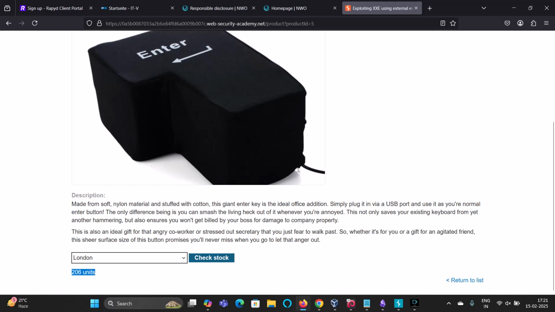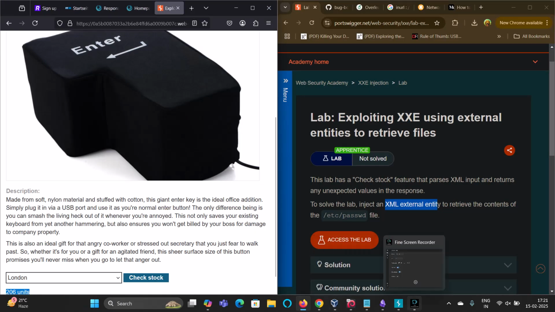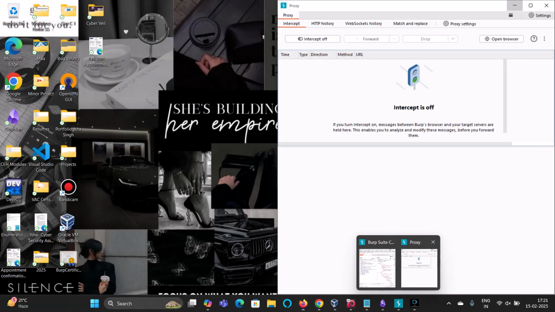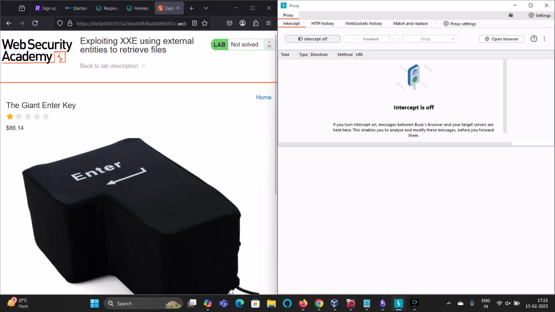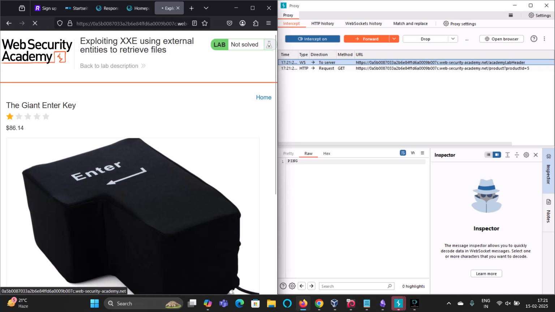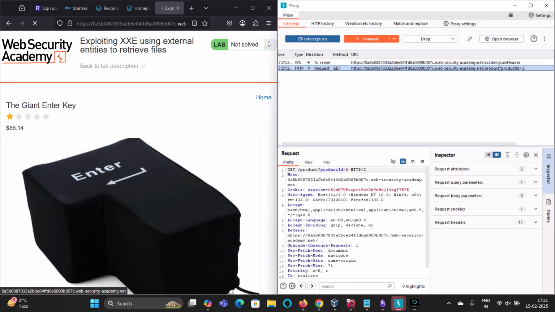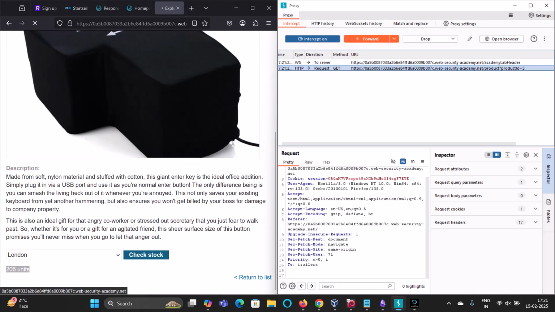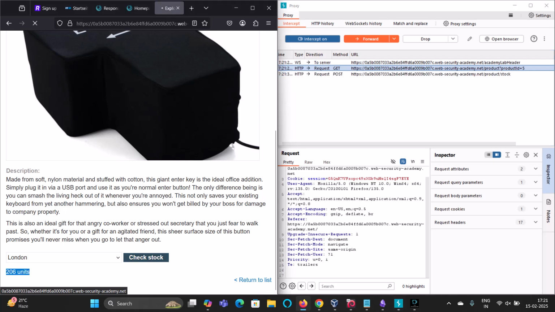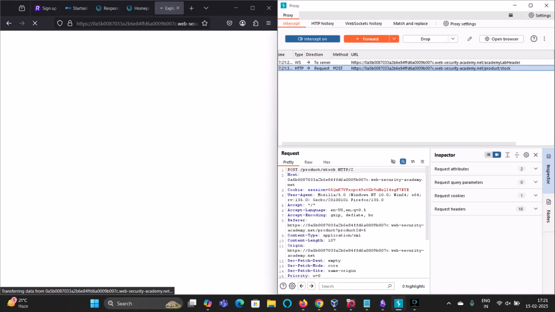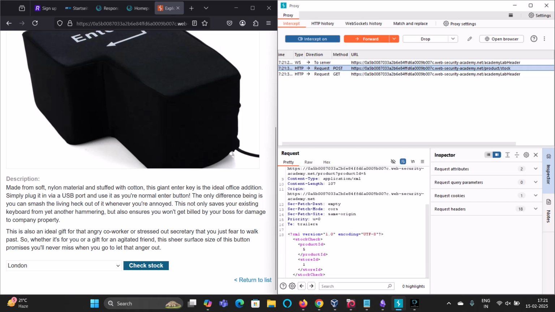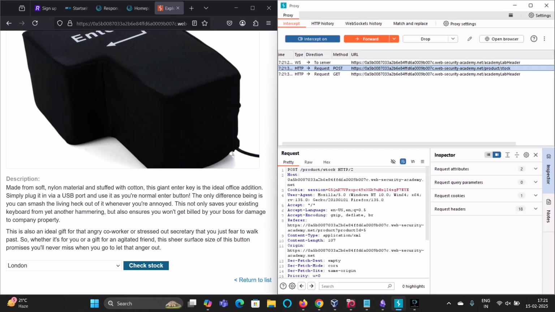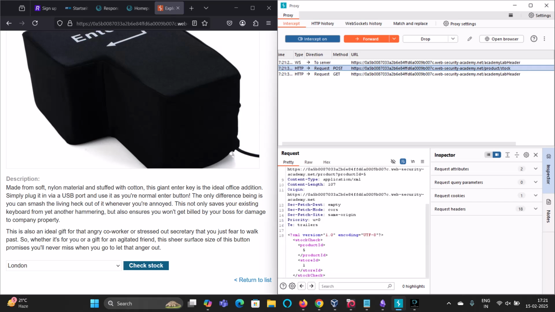First, we'll go to our Burp Suite. We'll open up the proxy and turn intercept on, and now I'll reload it so that I'll be able to see that it's showing product number 5. And while I click on check stock, let me just click on it. Okay, it is showing the product stock over here, right? And what we have to check is the response of this particular request.